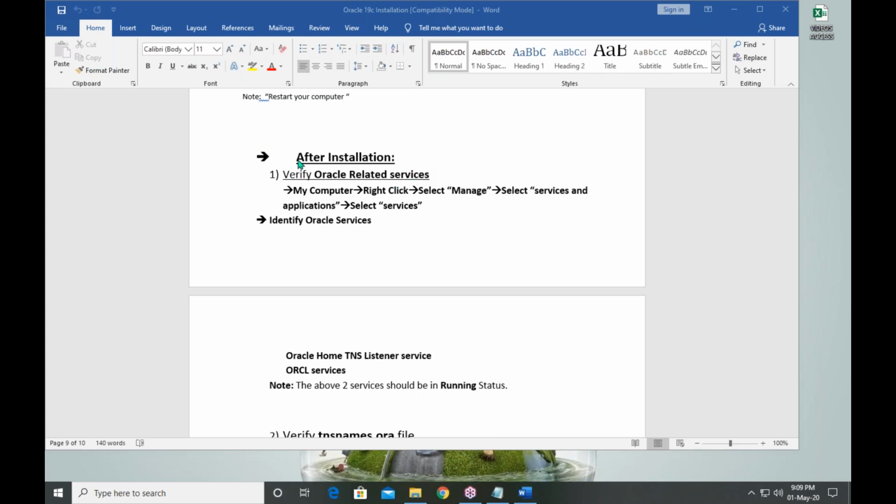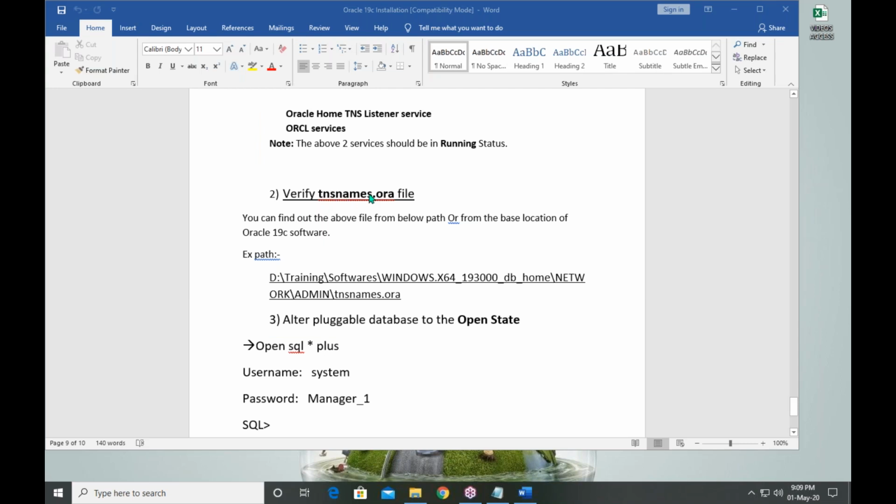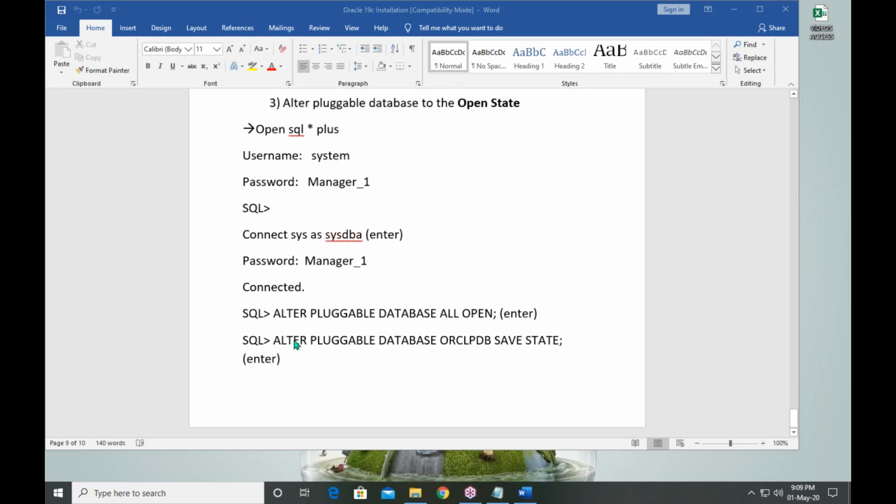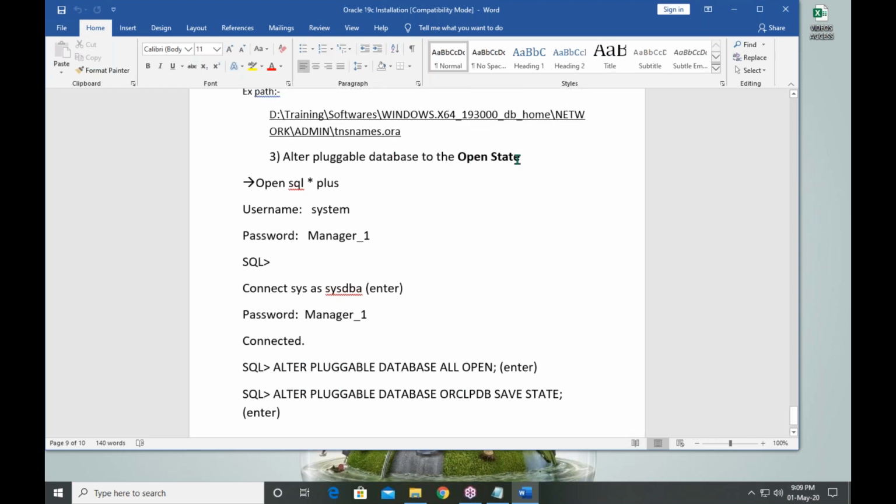Again, I'm repeating. What are the things we are discussing today? After installation, what are the things we have to verify? You have to verify 3 things: verify Oracle services, verify TNS names.ora file, and after that, open pluggable database. These are the 3 points we are discussing.